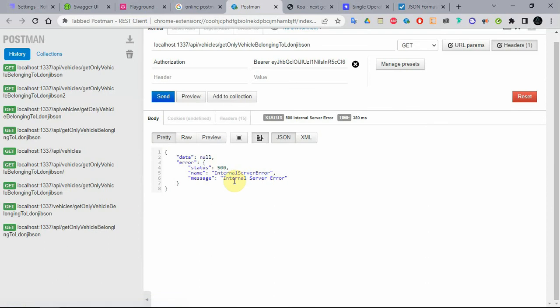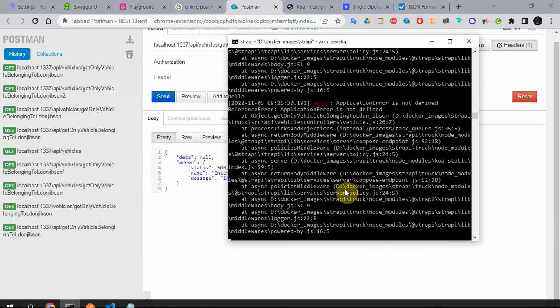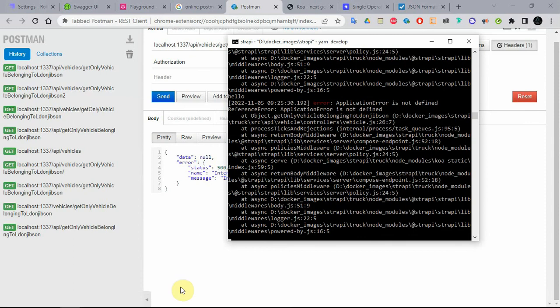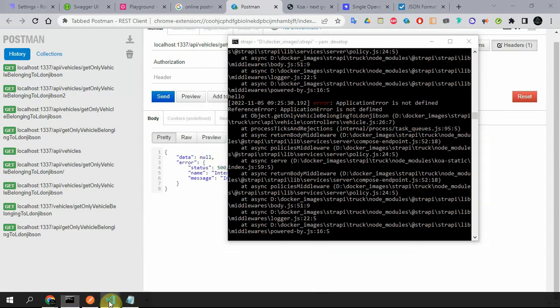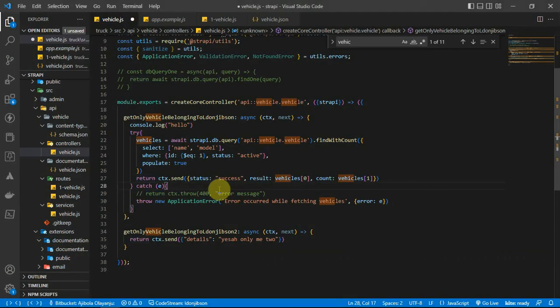Doing that now should not give us an internal error again. Why do we still have this? It's not defined. How do you mean not defined? I just imported you. Didn't I save? Oh, I didn't save. Sorry, don't mind me. I didn't save.